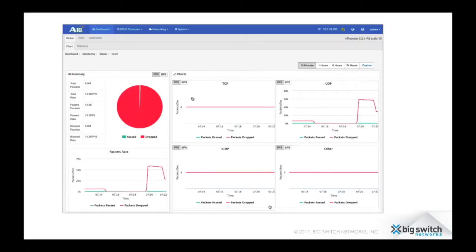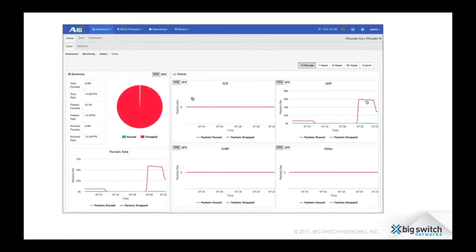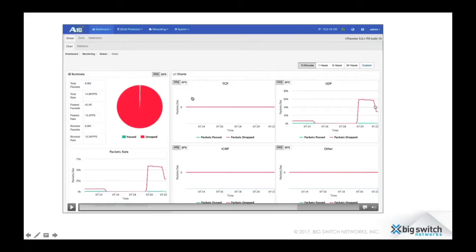Now, looking at the VTPS inline appliance, we see first in the UDP section that there was a sudden spike in the amount of dropped packets, the red line, to about 60K packets per second. And then that rate has dropped to about half. So why did this happen? Why did we have the rate of dropped packets go down to about half the original peak?